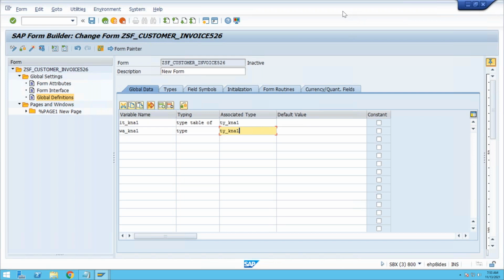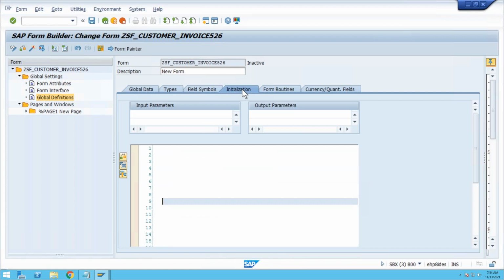Now, what do we generally do next? The structure is completed, and the internal table and work area are completed. The next thing we need to do is write the select query to fetch the data. Where do we write it? We need to write the select query in the initialization tab. Here we need to write.